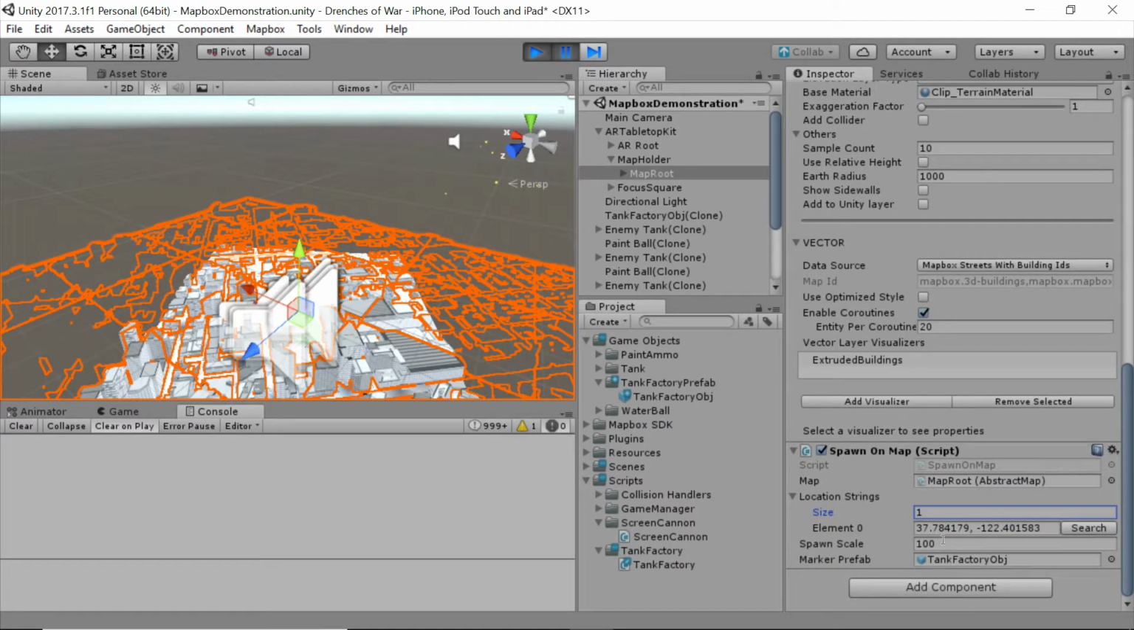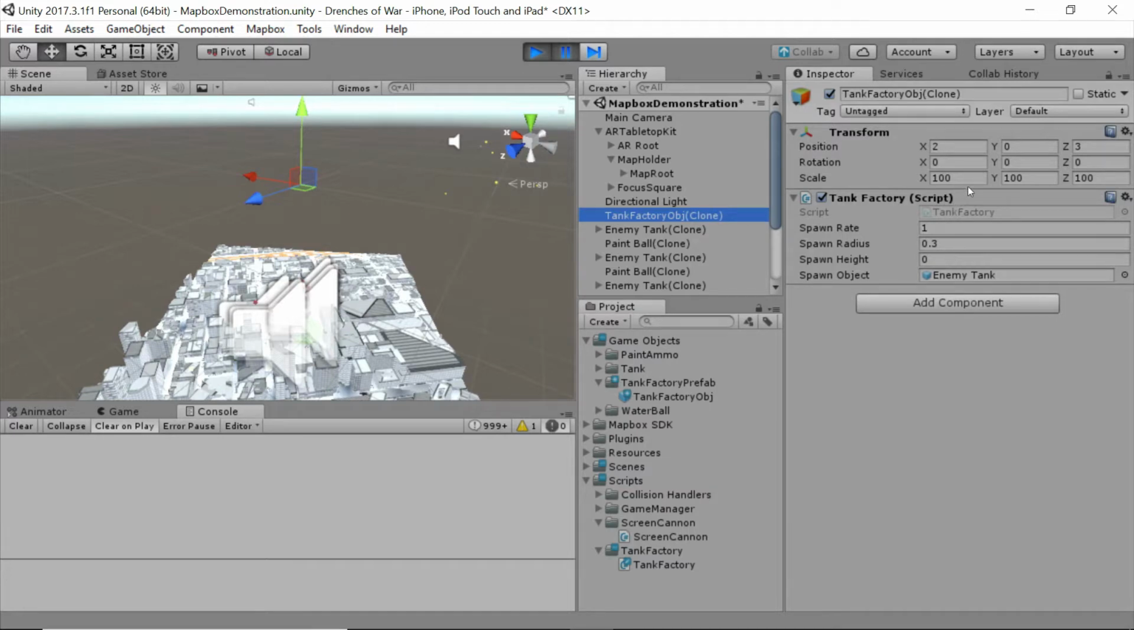The spawn scale is related directly to the object that spawns. In this case, it's our tank factory obj. And if we inspect it, we see that the scale on X, Y, and Z is all 100. We can't customize this to a point where we could say, you know, we want the X axis to be scaled to 48 and Y to be 96 or anything like that. It's all just one value, but it's still a lot of customization and it's still really great.